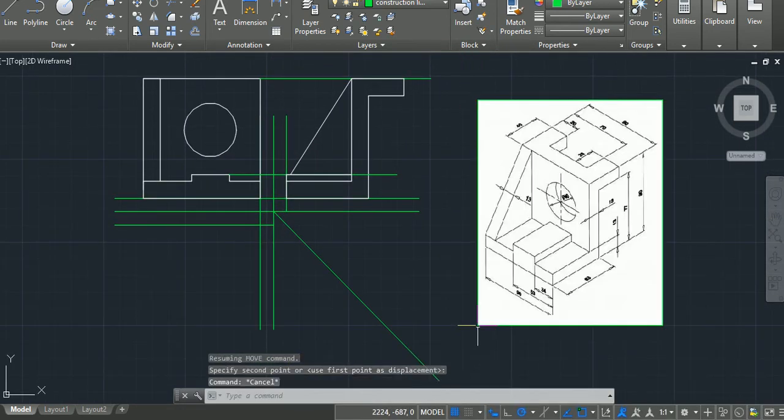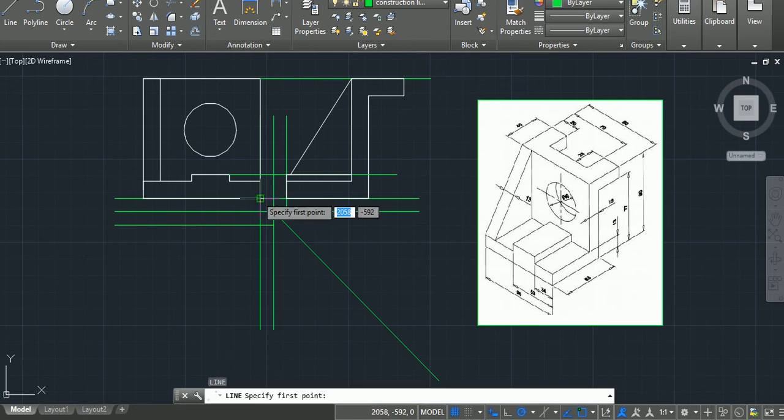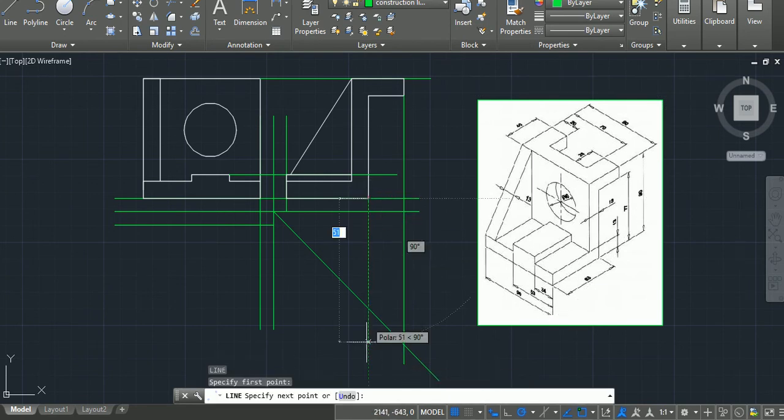Oh, perfect. Now, line. I want to transfer this measurement down. Another line. Transfer this measurement down. So I want to transfer this measurement down. Now as well, please, measurements.